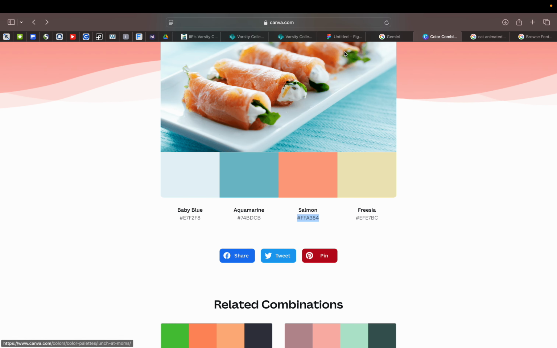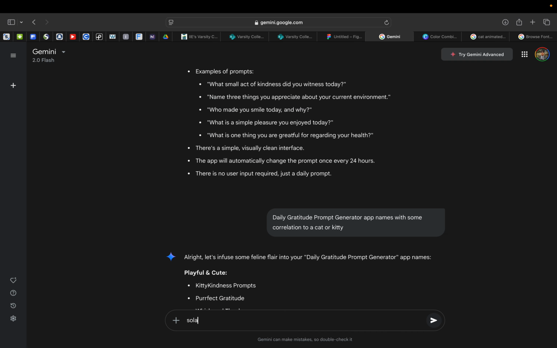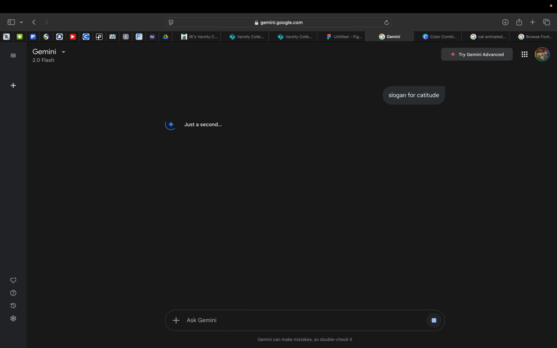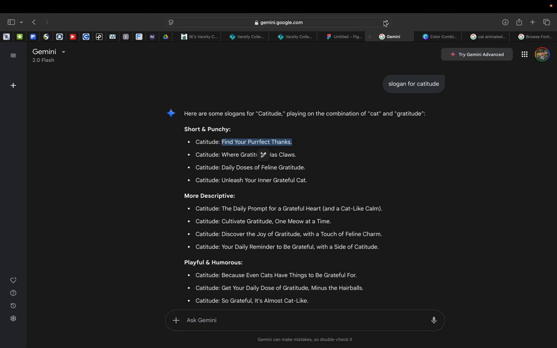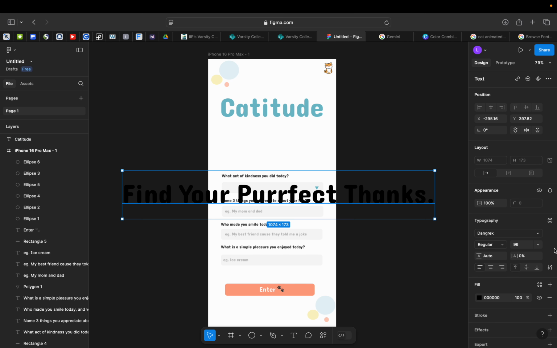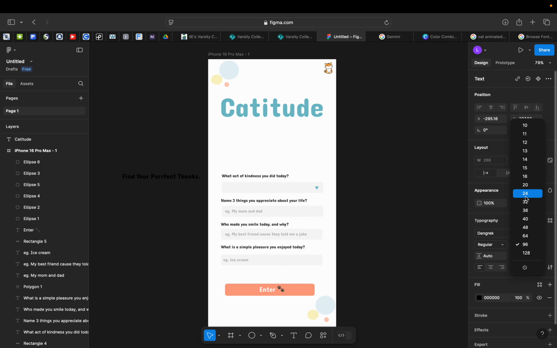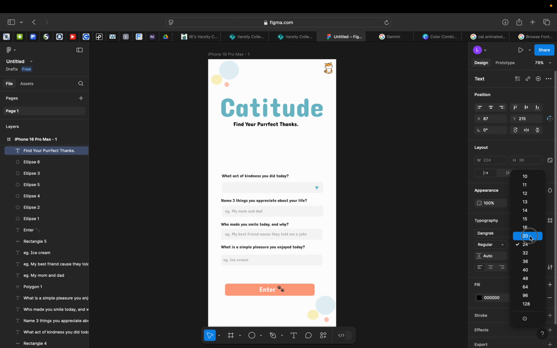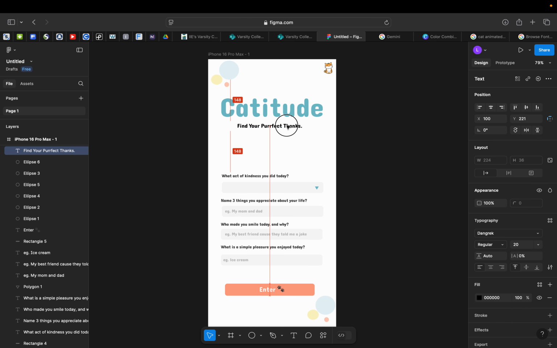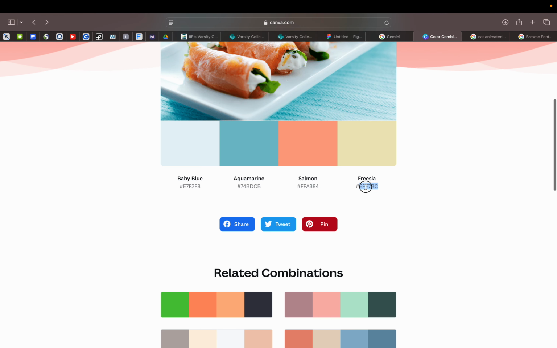So give me a slogan for Catitude. So slogan for app. Find your perfect, thanks. There we go. That's perfect. Let's go here, add that in, drop it to like about 24. When you are in Android, these are in pixels, so px. Find your perfect, thanks, and that's going to be in freesia if you want.